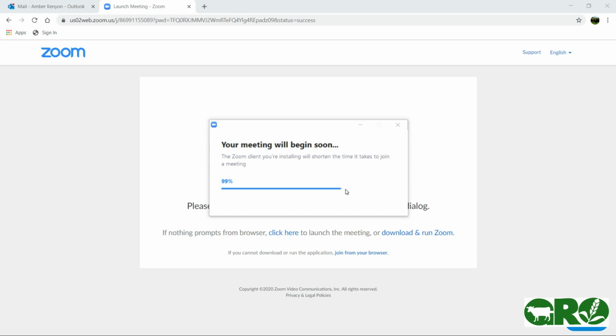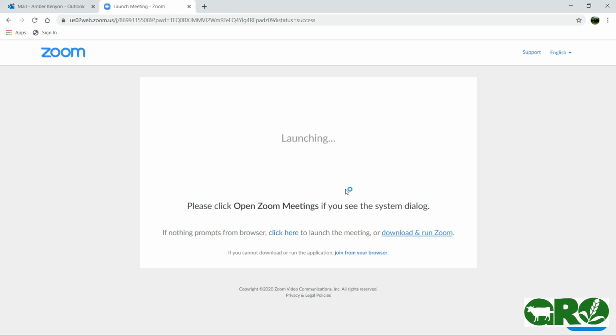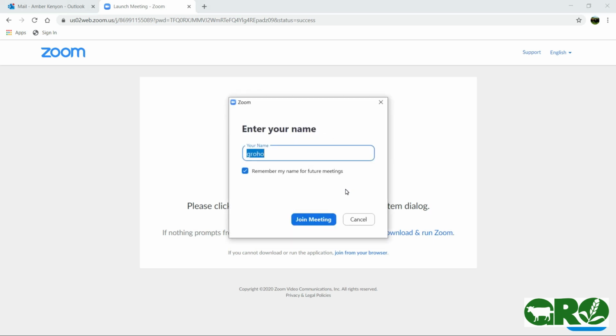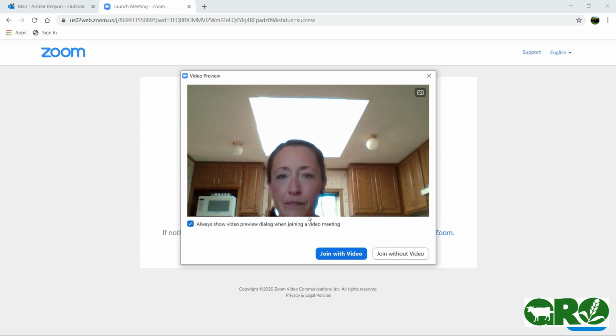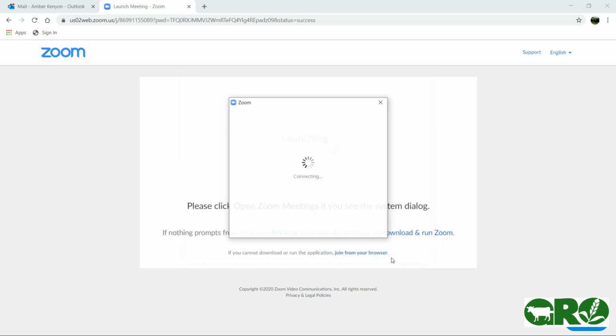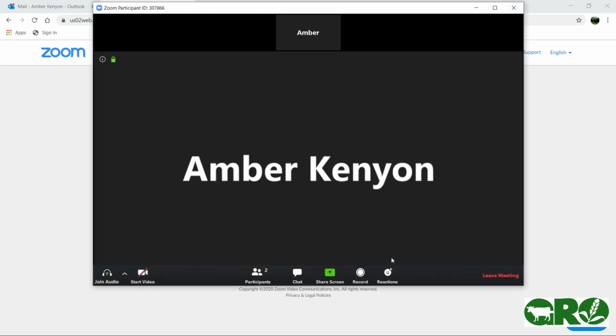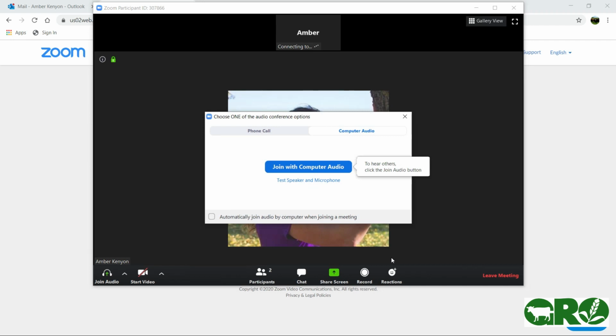So as soon as this is finished, we're going to see another screen pop up. It's going to look very similar to the web browser. You will get a few more features, and then you're able to save some of your settings as well. If you created an account, you can have your picture on the screen. So I'm just going to enter my name so that people that come in will know me. And I'm joining without video. Okay. So we're going to join with computer audio.